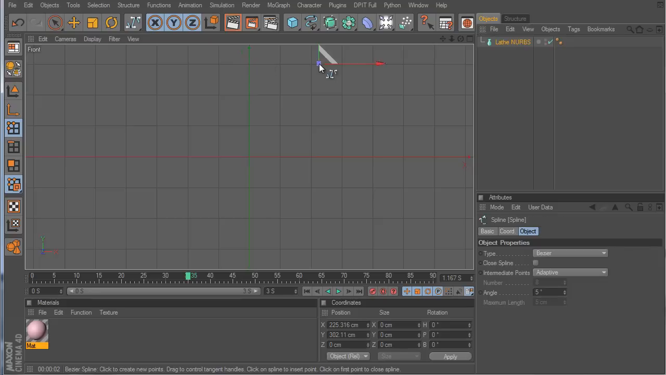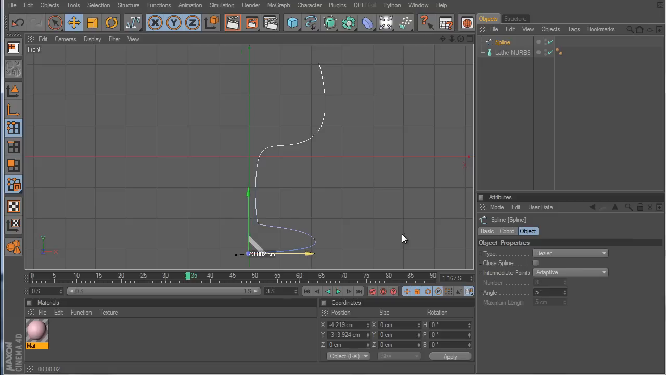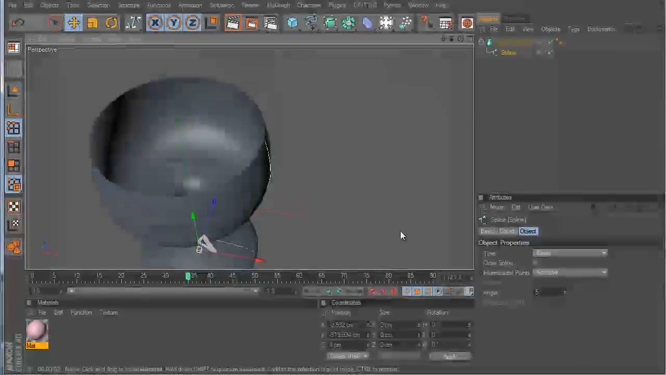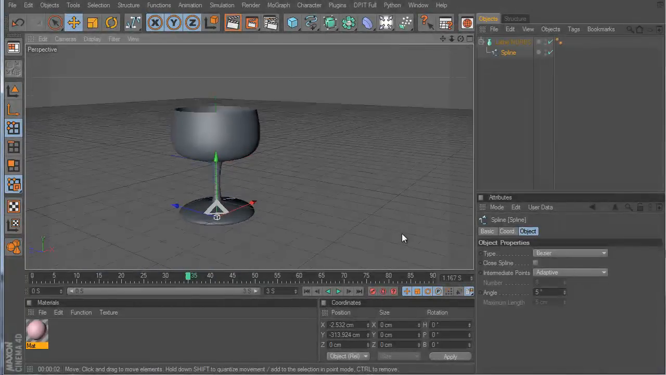So if you had, say, some half a shape right here, so I'm going to switch back into the point mode and start moving these to be more perfect. If you had this in a lathe NURB, then it literally acts as a lathe. Now you got a wine glass.